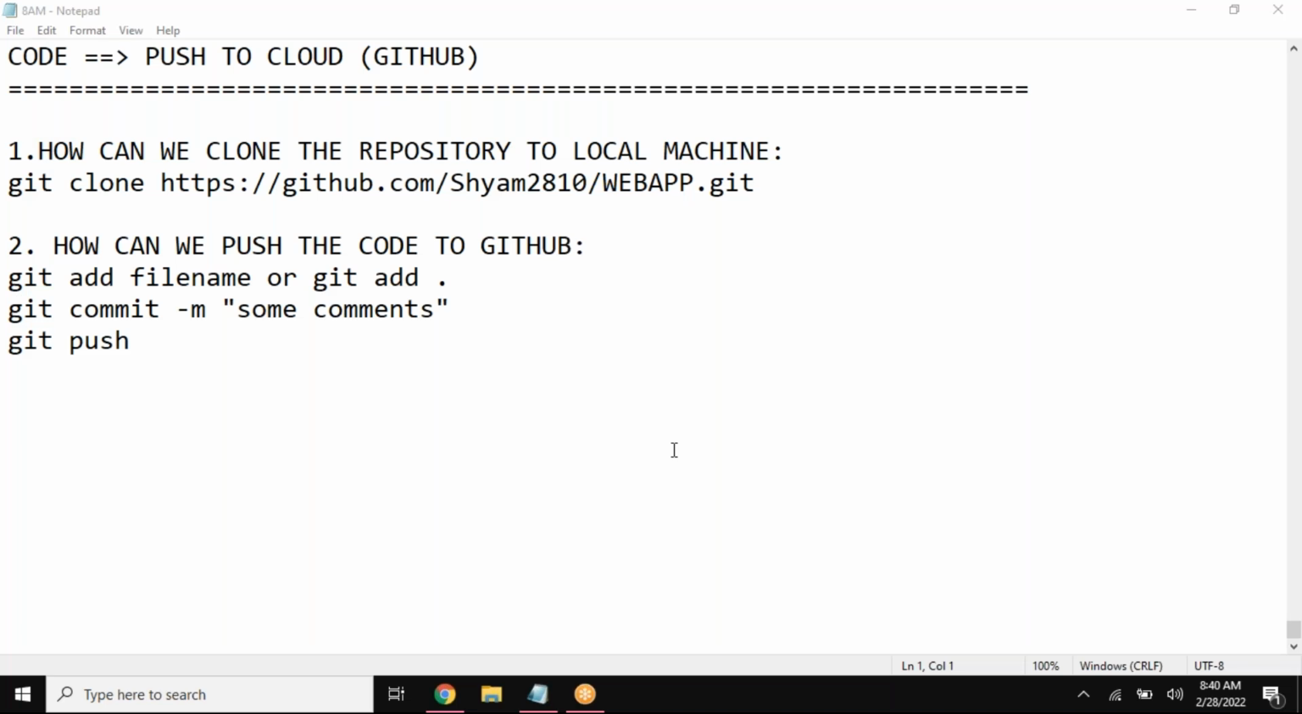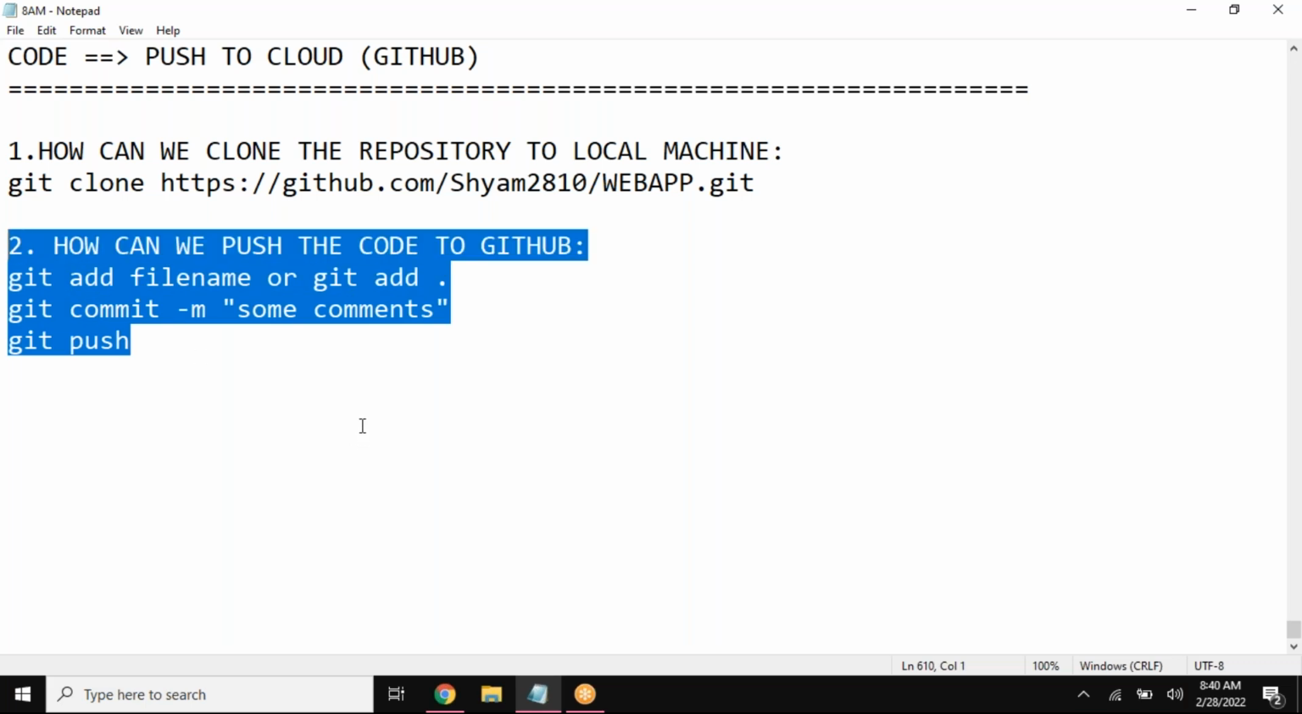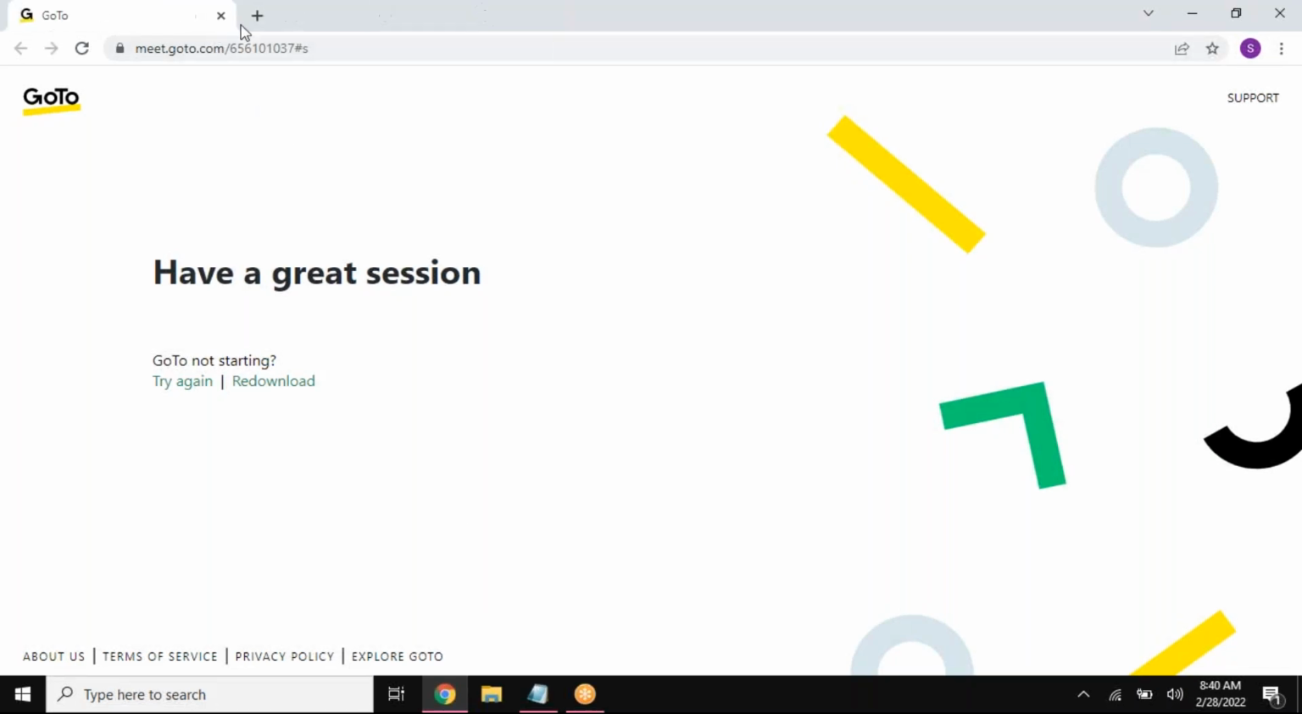So in the last class, we created your GitHub account, and we were able to create a repository inside it, and also clone the repository back to our local system. So now we have to add some files and push them to my GitHub account using some commands and syntaxes. So let me open my GitHub account.